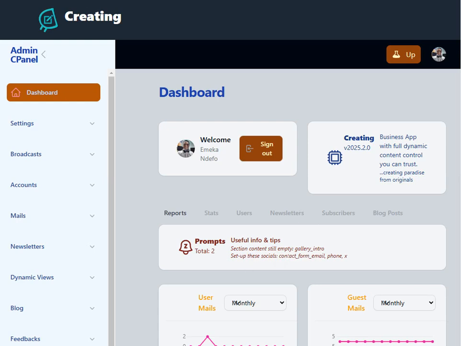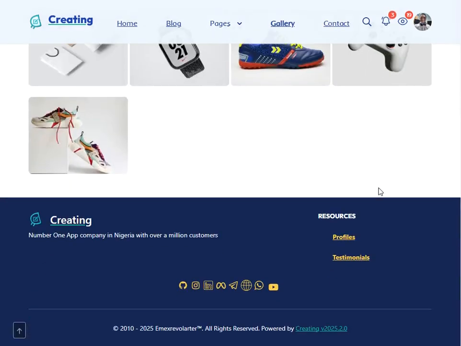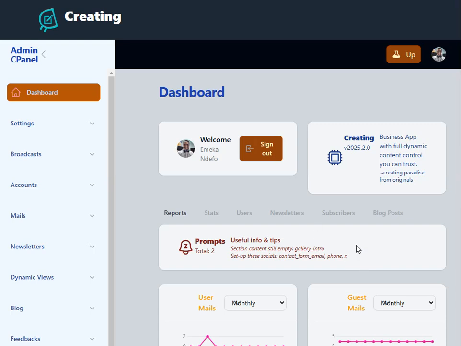Alright. The socials also have not been set up: the contact form, email, phone number, and X. If you go to the bottom of the page, you see your social. Okay, I've set up most of them. That's why they are not appearing here.